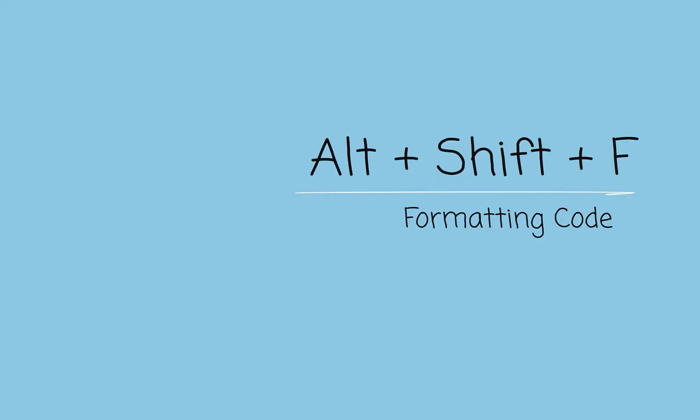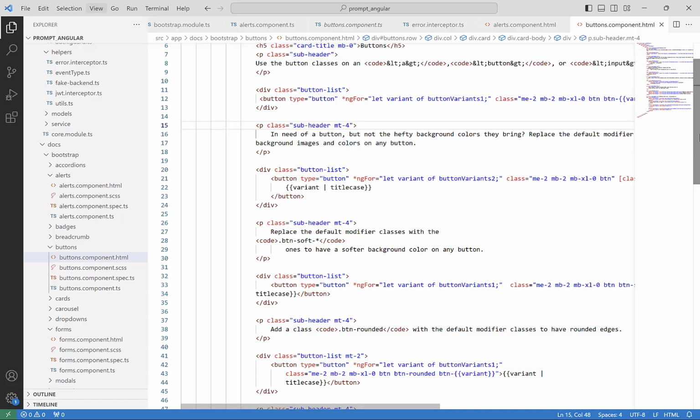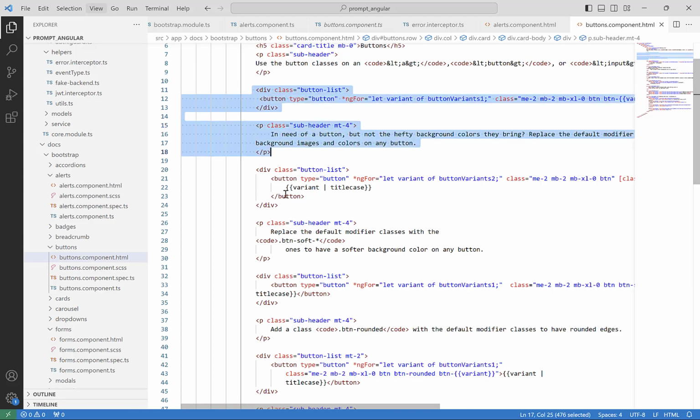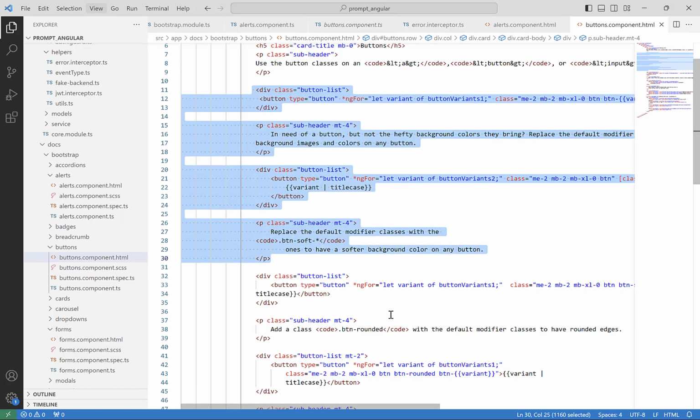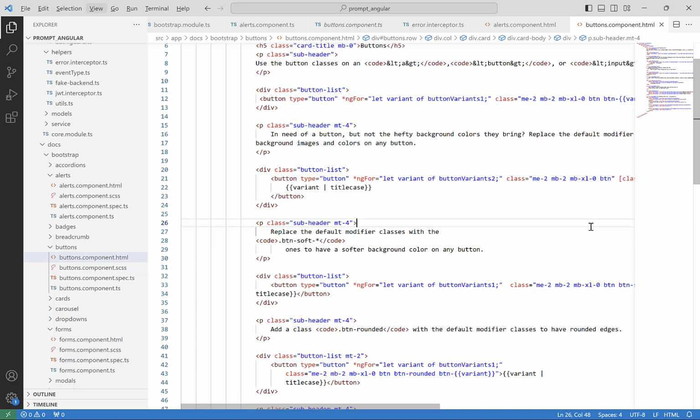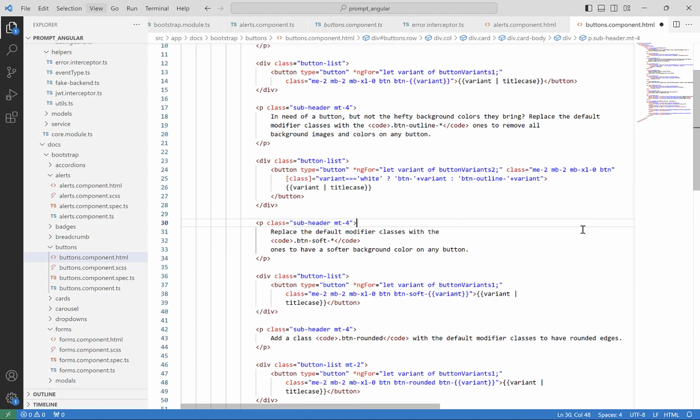A code properly formatted looks nice and is easy to understand as well. Look at this code. How ugly it looks. Press Alt plus Shift plus F on Windows and Option plus Shift plus F on Mac and see the magic.